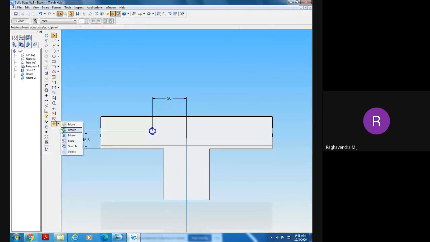Therefore, go to the mirror option here. Click on mirror. Select this with respect to the mid of this plane. Then right click. Finish it. Okay, we have mirrored exactly with respect to the mid of this plane.